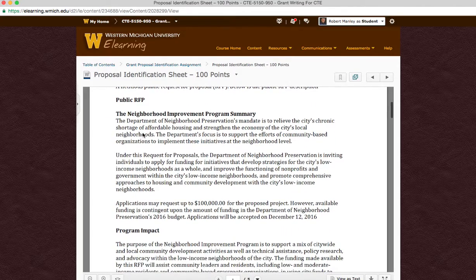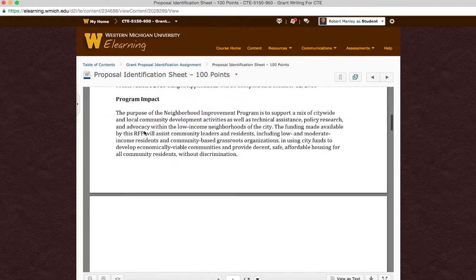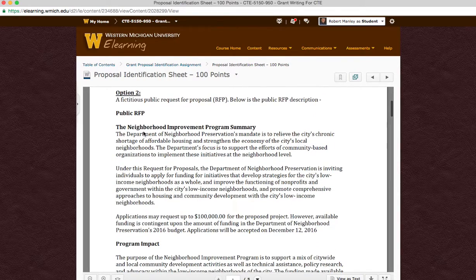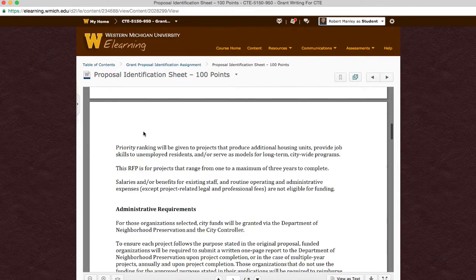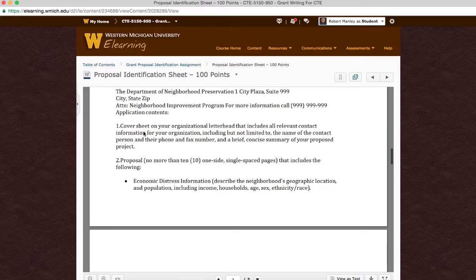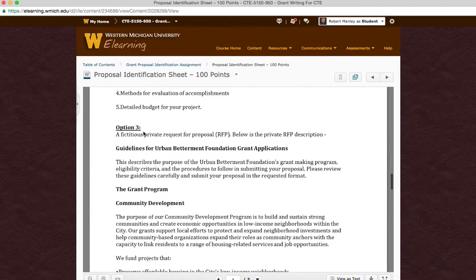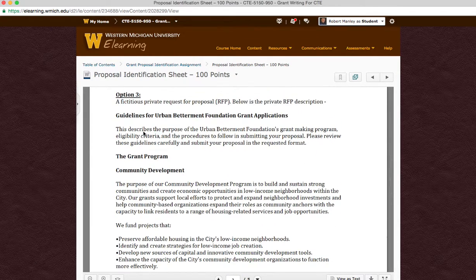And so you can read through these. I'm not going to read through them now. One of them is a public RFP and the other one is a private. And so you would just go through, read through whichever one you think would work best for what you want to write a grant for.